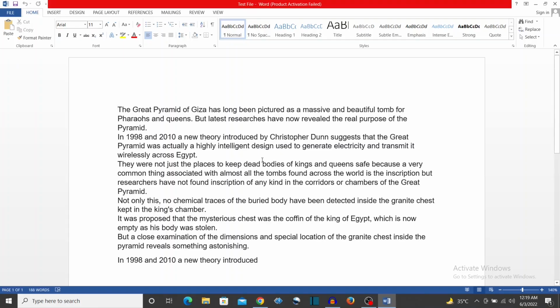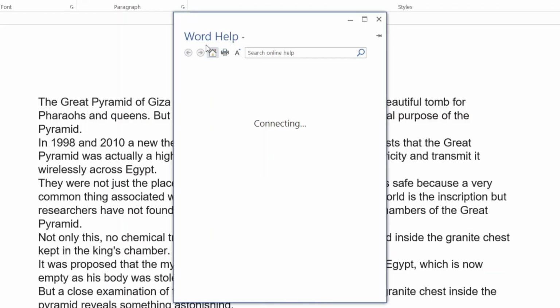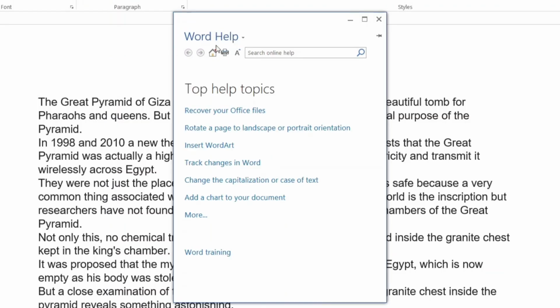As I already told you, to use any function key, first you need to press the Fn key, then only you can use the function keys. So press Fn and F1. This window has opened and here are different options for help.